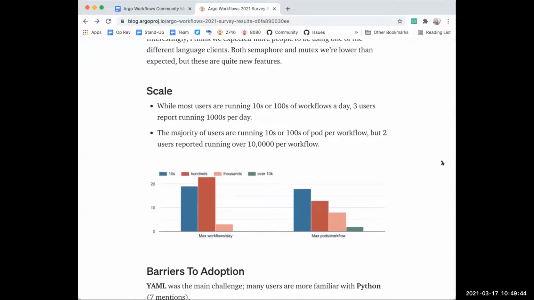I think I've got a gallery of the biggest workflows I'm going to put together at some point.